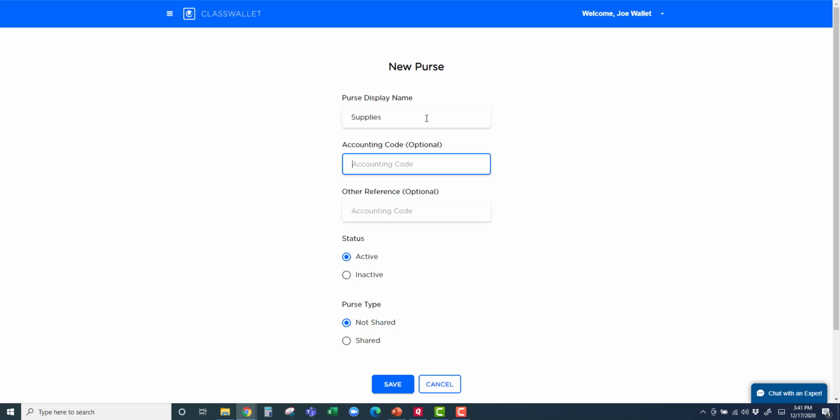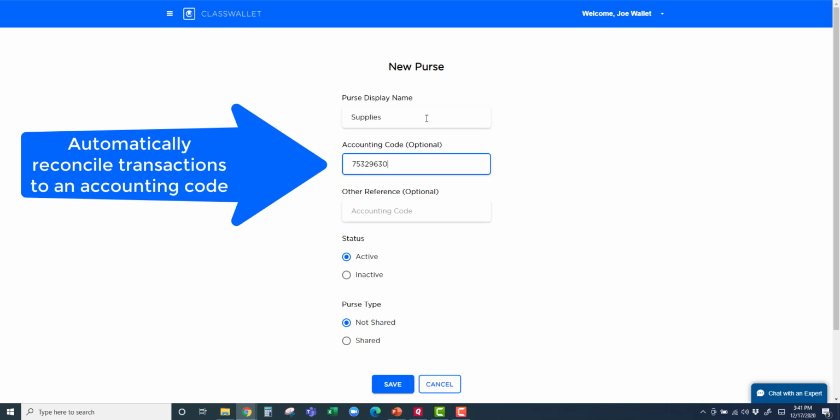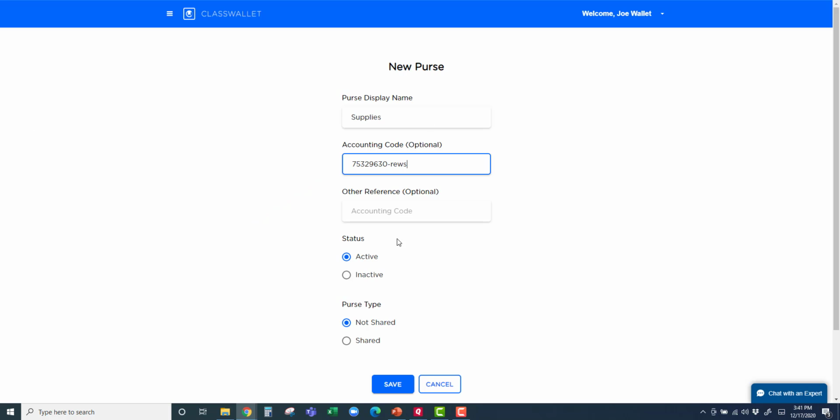Create the purse name. You can enter an accounting code and another reference. You can create two types of purses, one that is not shared and one that is shared.